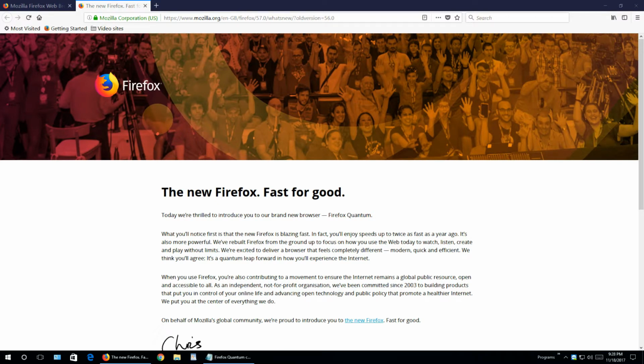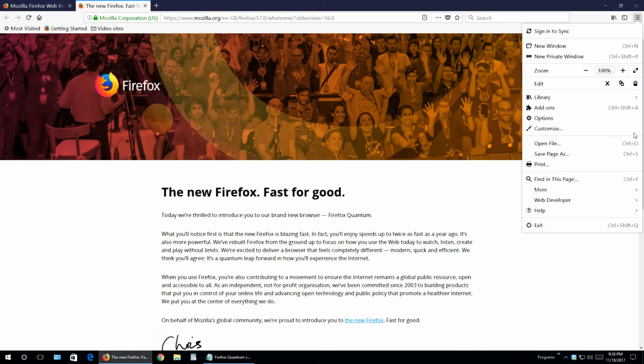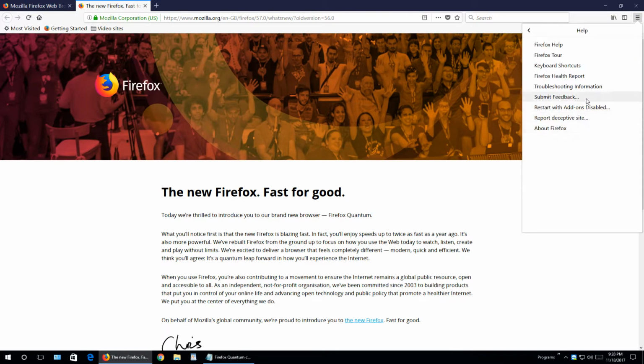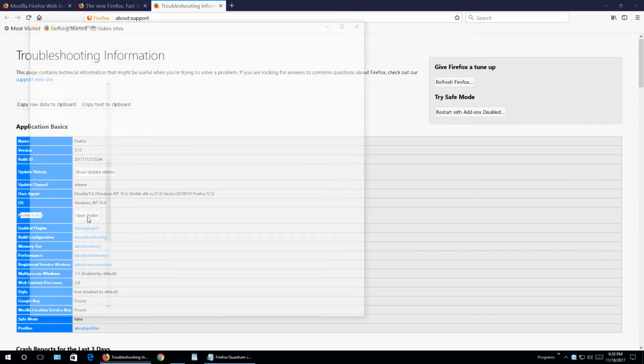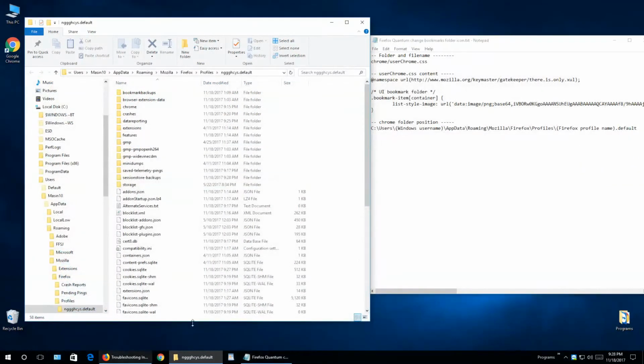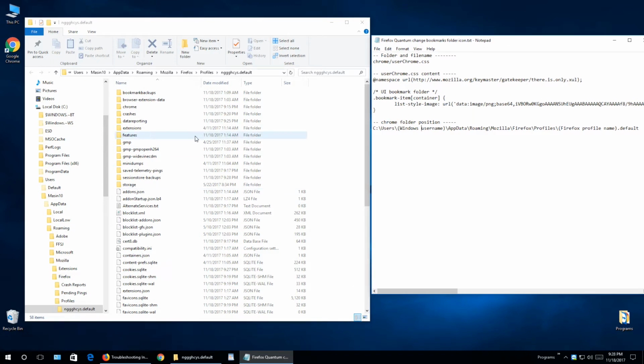So let's start. First, let's go to three lines, go to help, and click troubleshooting information, and under profile folder just click open folder. I will minimize this browser window. Inside here I have all the information of this browser, bookmarks, history and so on. And if you watched the previous video, you will know that I created this chrome folder. If you do not have this folder created, just click new folder and create it.